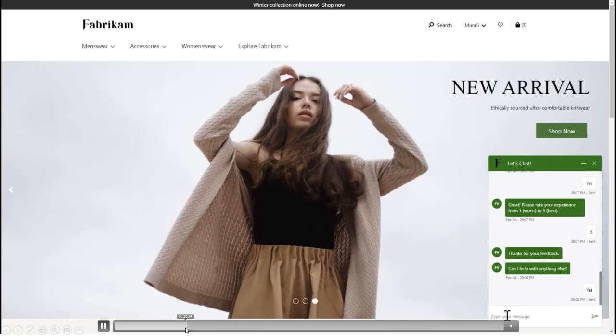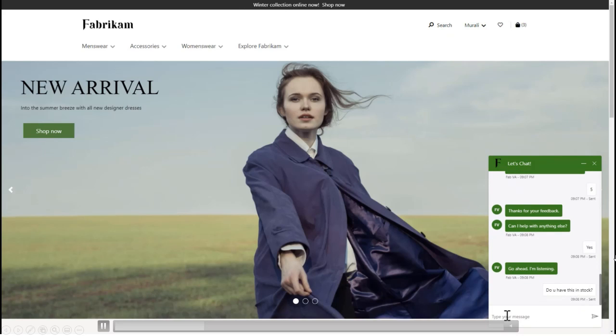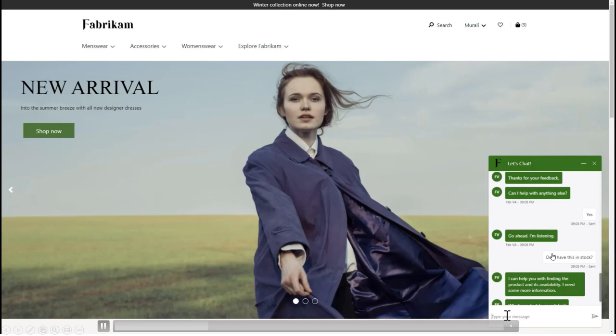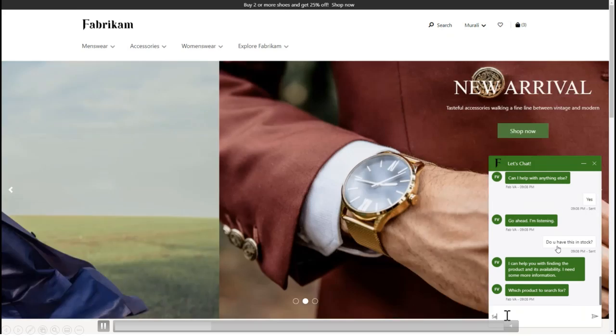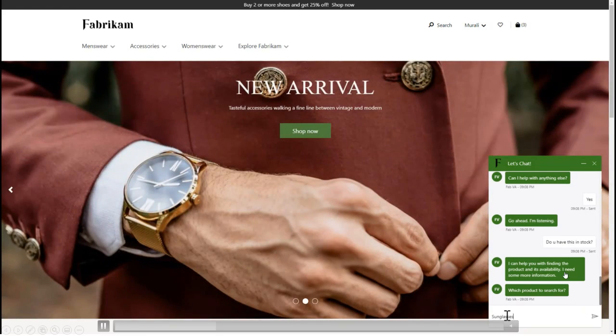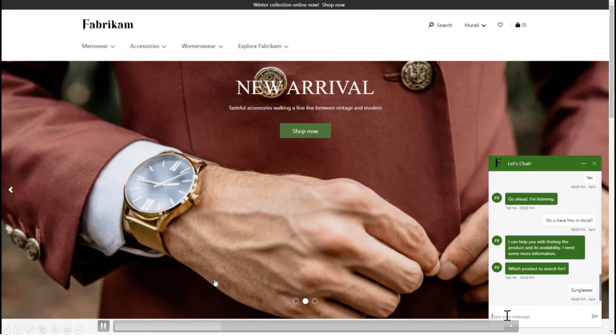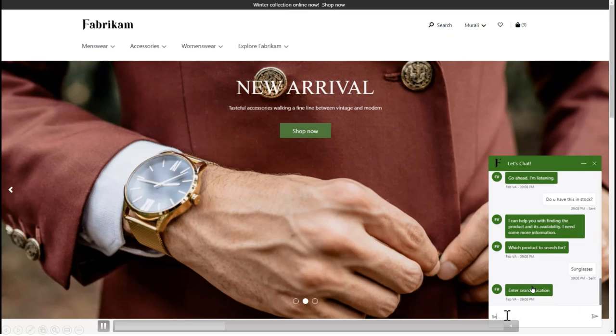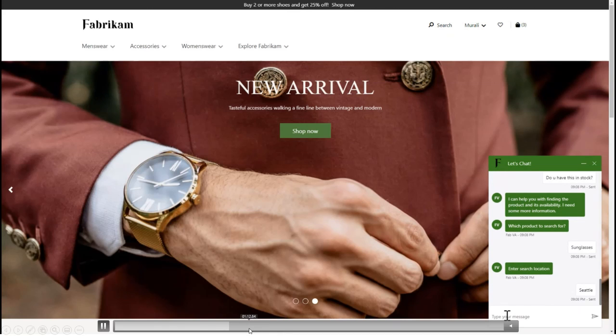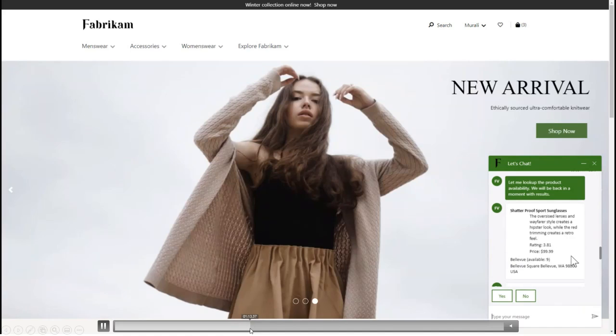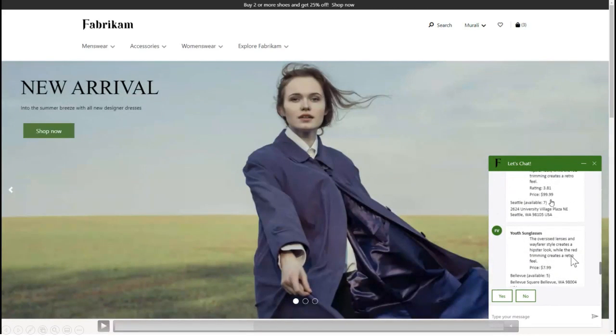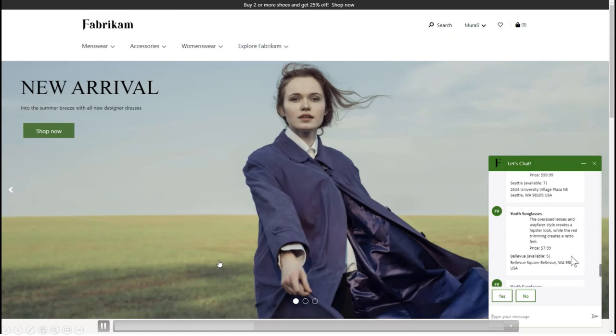Going further, you can ask as many questions as you want with the bot. This is an example for stock product availability. The user is asking, do you have this product in stock, and what product they are looking for. It would be sunglasses, and the location they are looking for, again, Seattle. Then you can see the information displayed: the product is available, what's the price, and how many are available, depending on the API's capability at the backend.